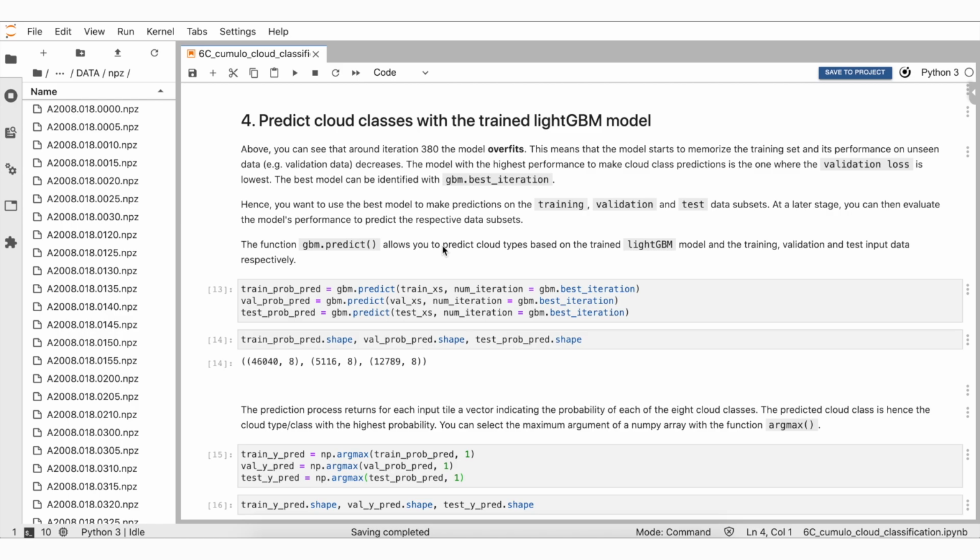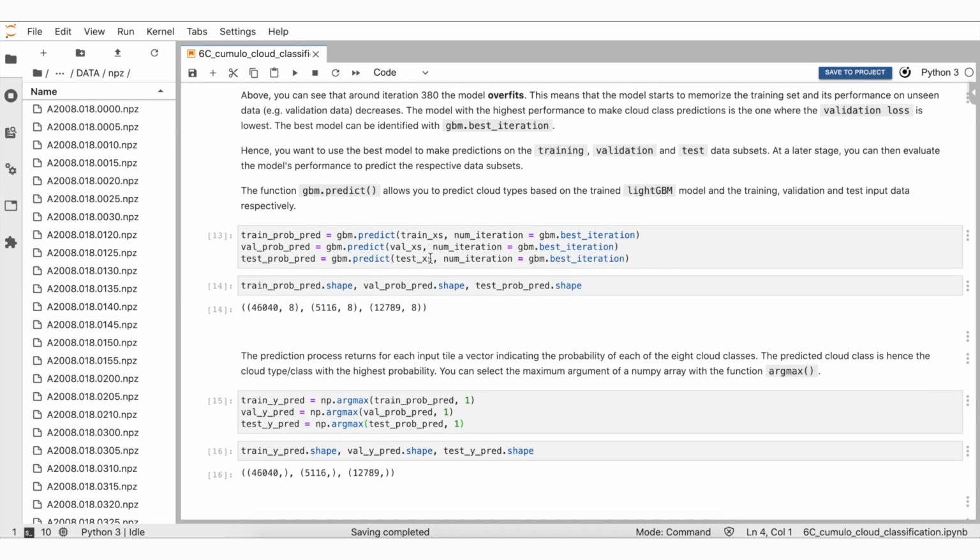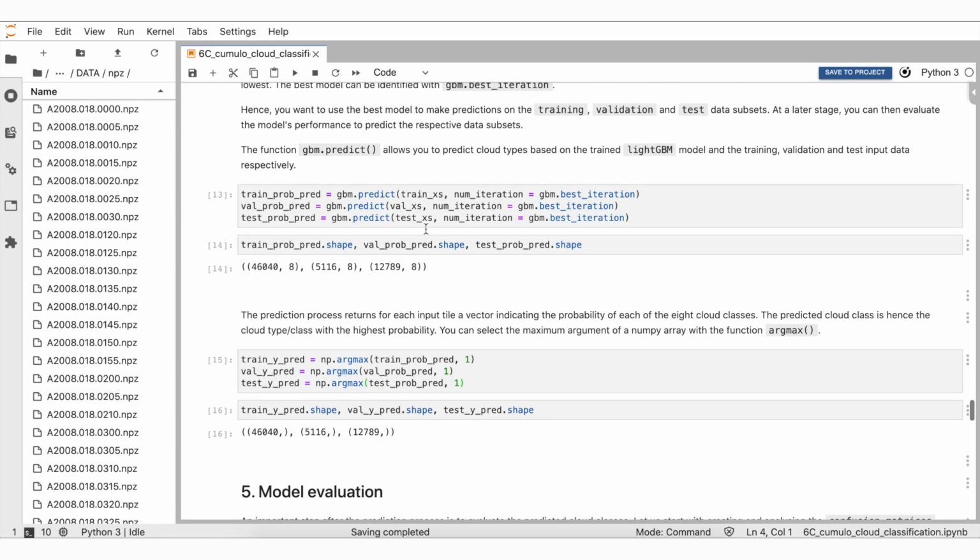And at a later stage, we can then evaluate the model's performance to predict the respective data sets. And so we can use the function gbm.predict, which allows us to predict cloud types based on the trained LightGBM model and the training, validation, and test input data respectively. And this is what we do here. So with the pre-trained model, we predict on the 3 different data subsets: training, validation, and testing.